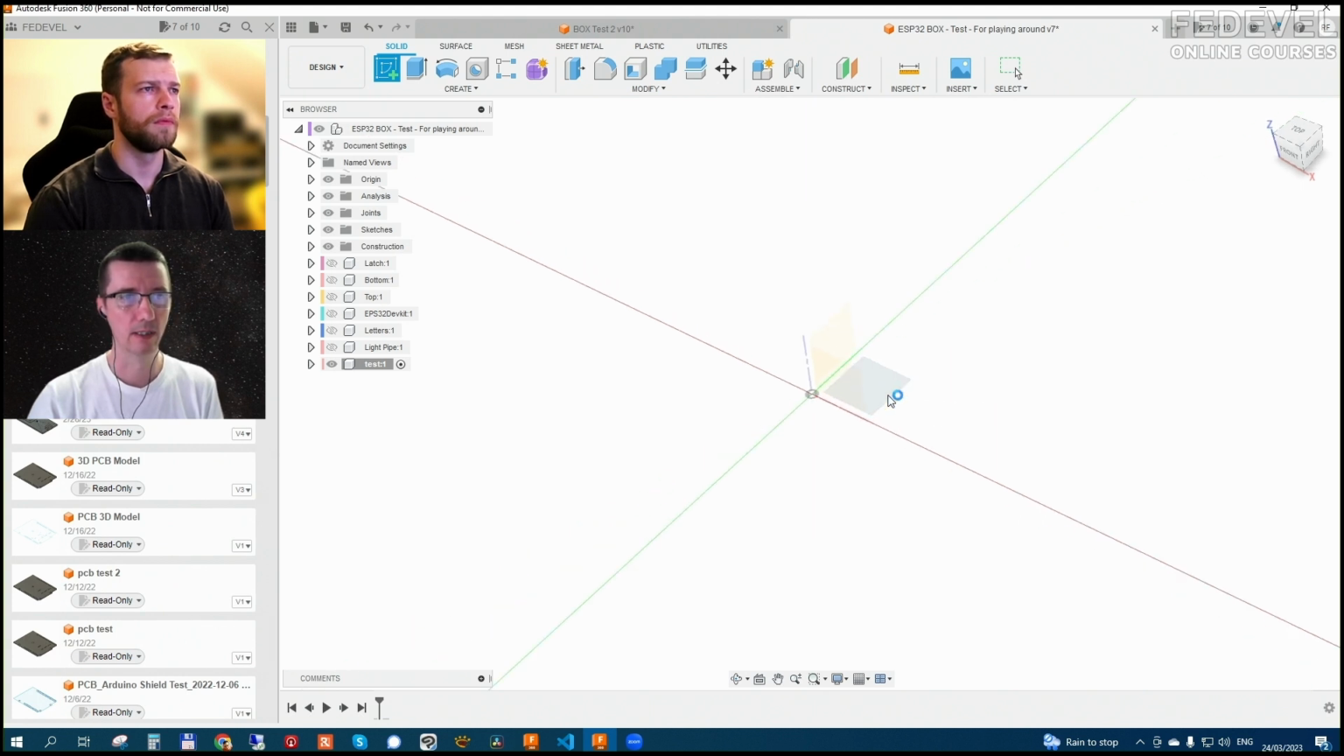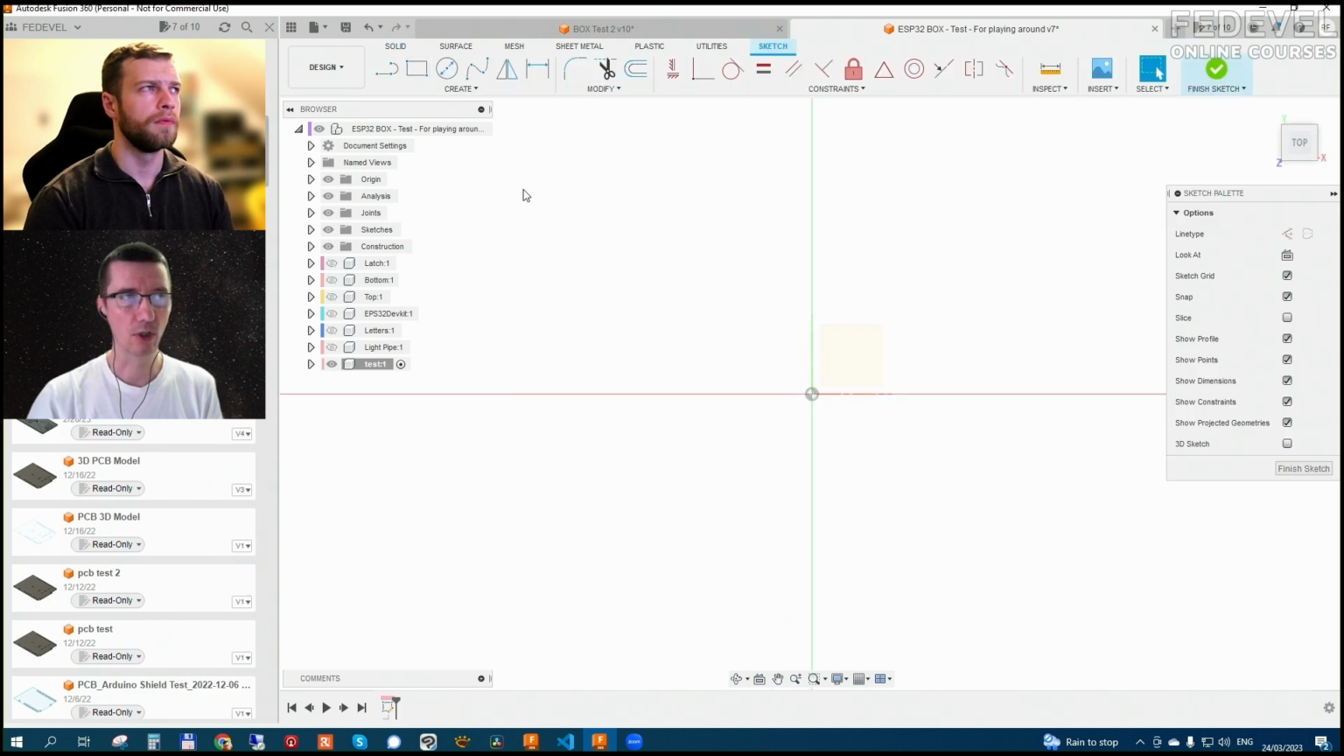So I just click here. But you can draw a sketch on any surface. When you have a more complex design and you would like to draw it on a specific surface, you can do it. I will show you later. And then notice this is a little bit different. These are specific commands for sketch.